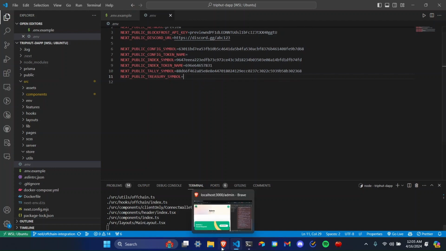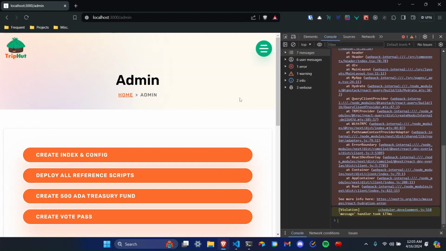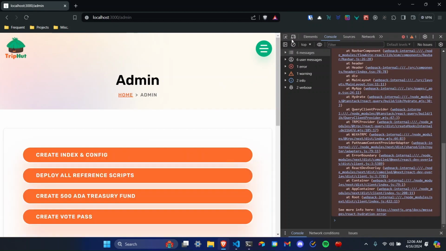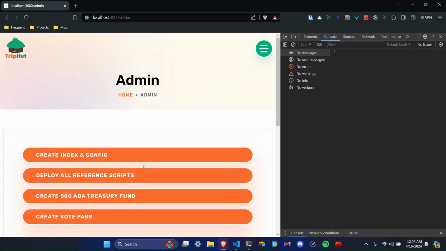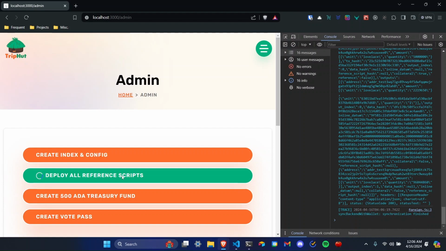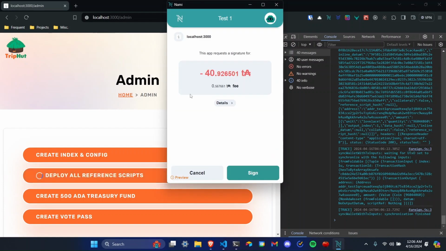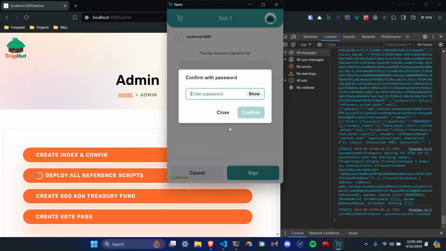So we'll switch back to the browser here. And so those changes should be reflected. Just for good measure, I'm just going to go ahead and refresh the page. Okay. So the next step is there's some scripts that we're going to need to actually deploy on chain. And so this is going to be 3 sets of transactions, fairly pricey transactions. Thankfully, this is testnet.